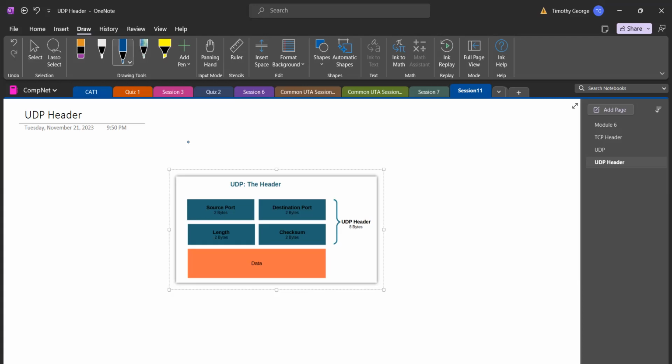So it's a very short header. Why is the header short? If it has a long header, then it won't be able to communicate fast. There'll always be that header overhead. It doesn't want that.